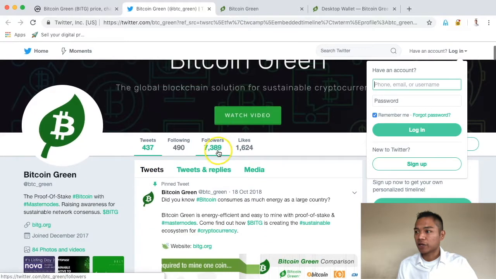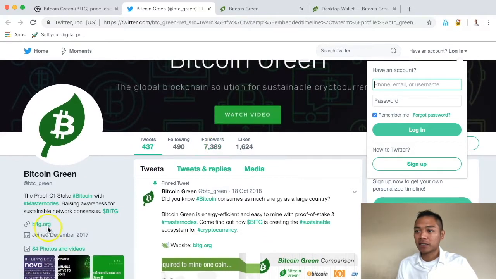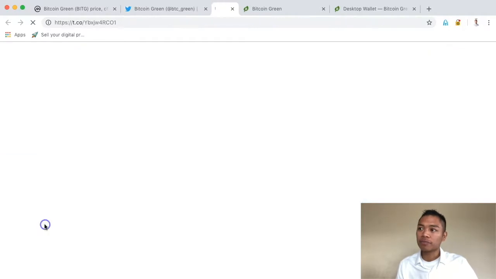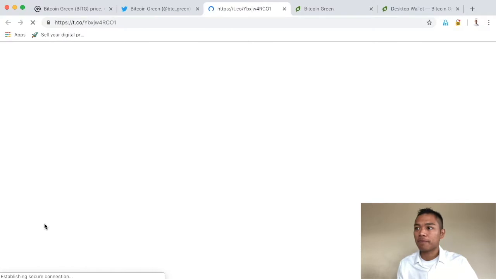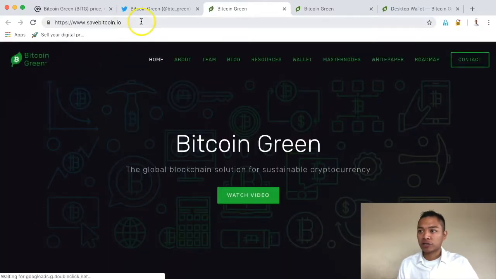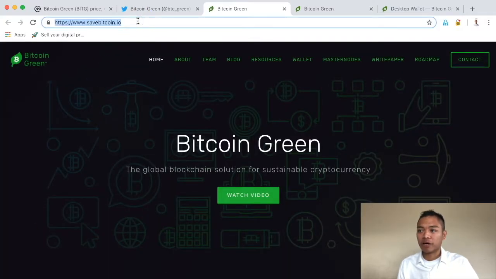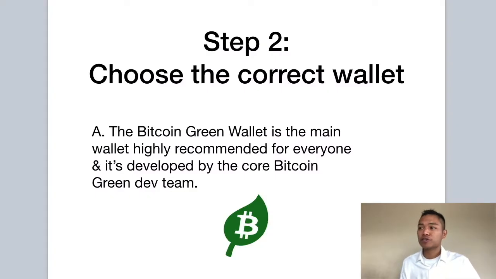At the moment, they currently have over 7,000 followers, and the link that they're promoting is bitg.org. So I'll go ahead and click that, and it redirects to savebitcoin.io. So that means this is the appropriate website, and we verified that by checking their Twitter profile. So let's move on to step 2 now, which is to choose the correct wallet.